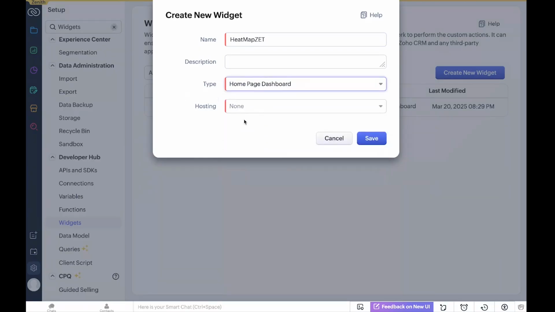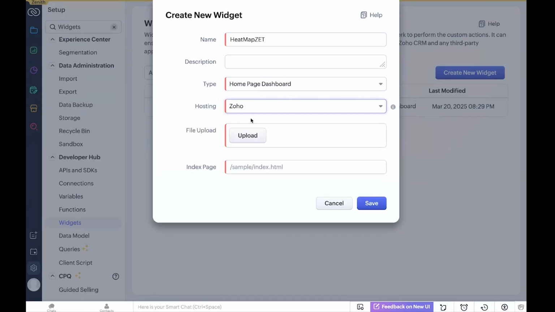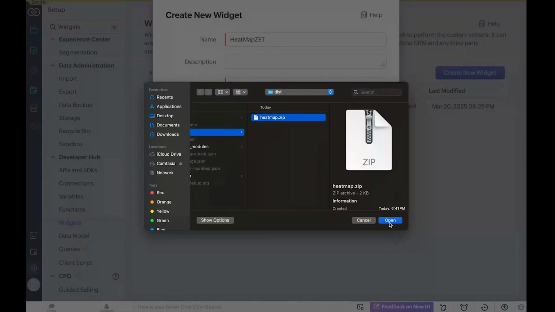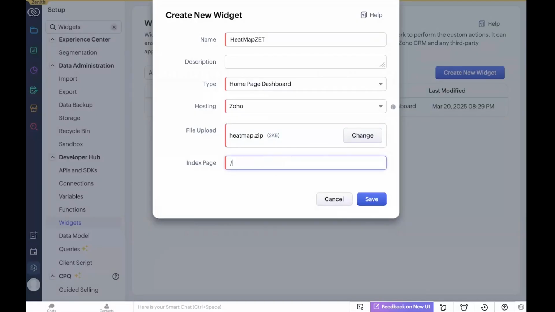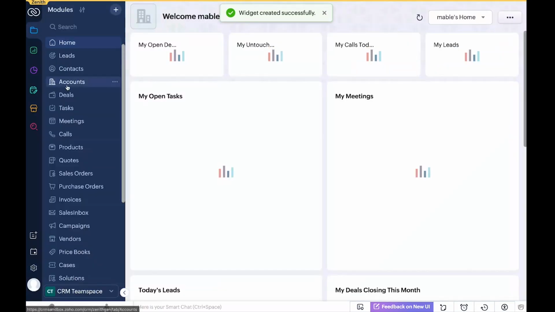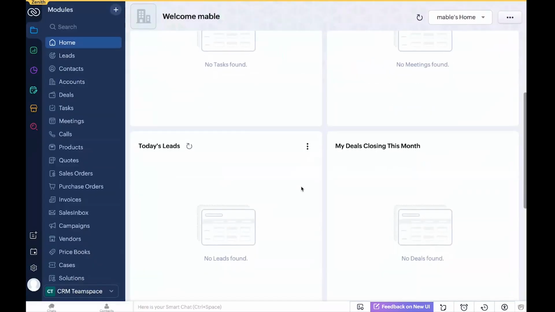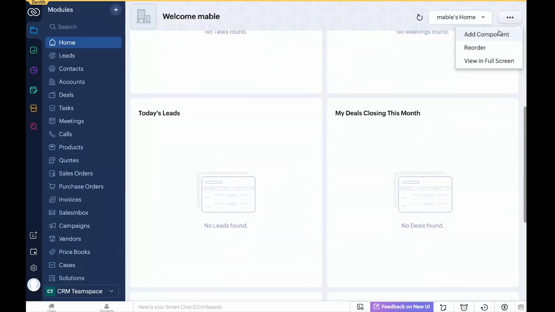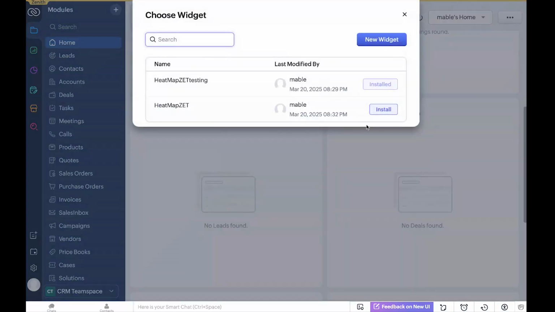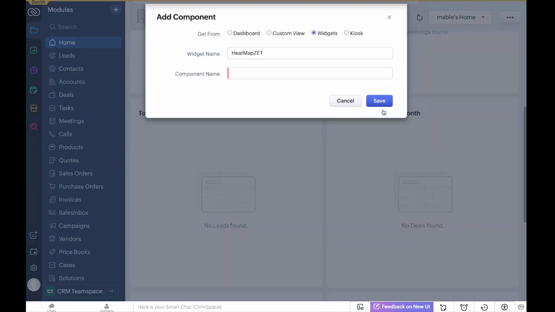Type as homepage dashboard, hosting as Zoho. I'm uploading the zip file that's been packed for me by ZET pack, and giving the index page as widget.html. So when you do this and associate the widget in your homepage dashboard, you will have the widget added and associated in your Zoho CRM organization.